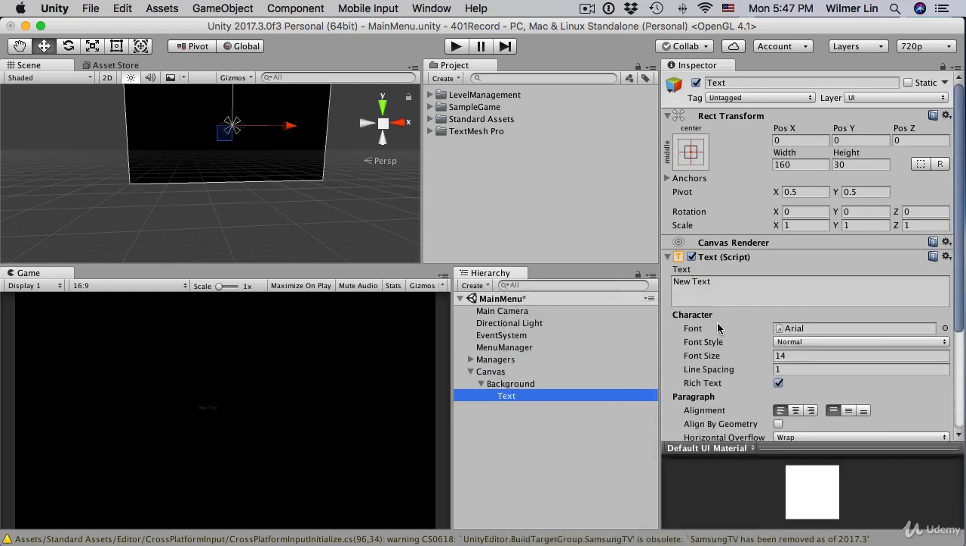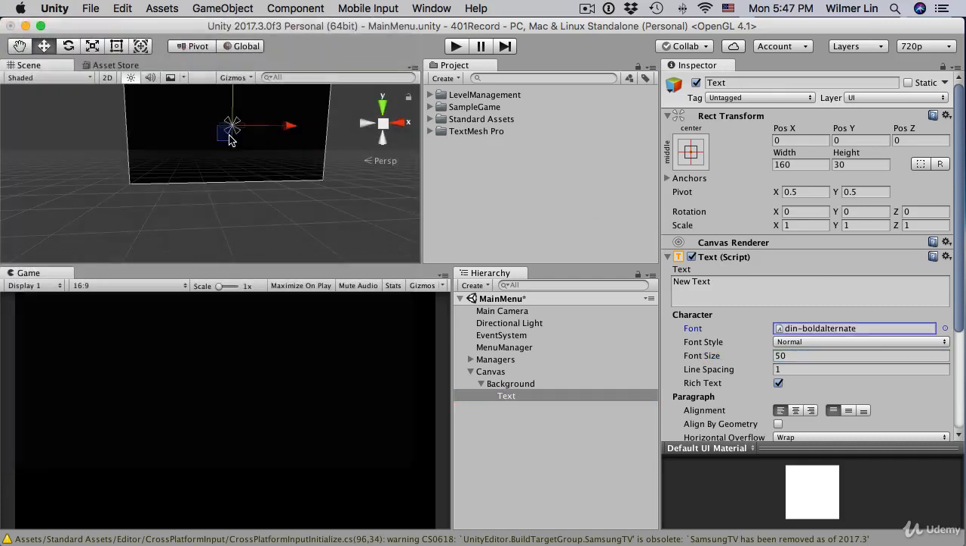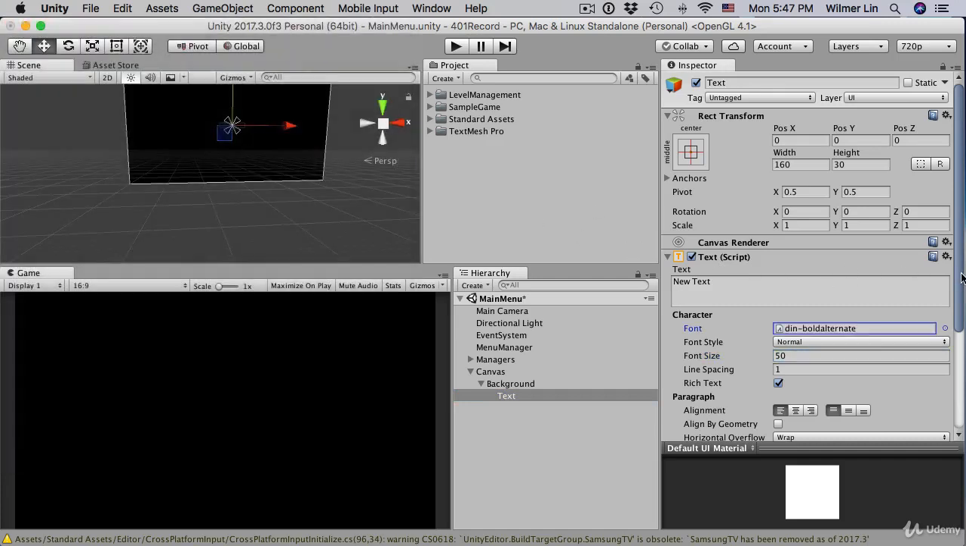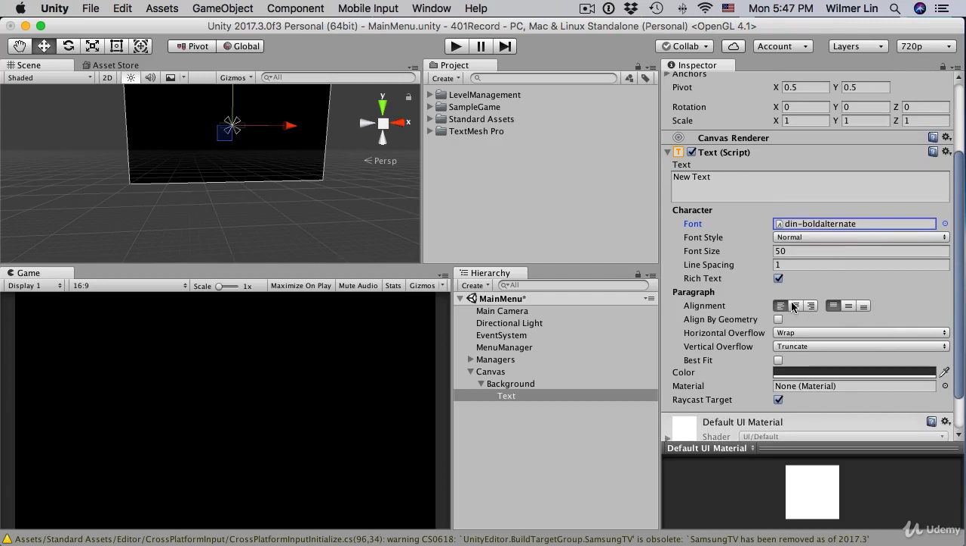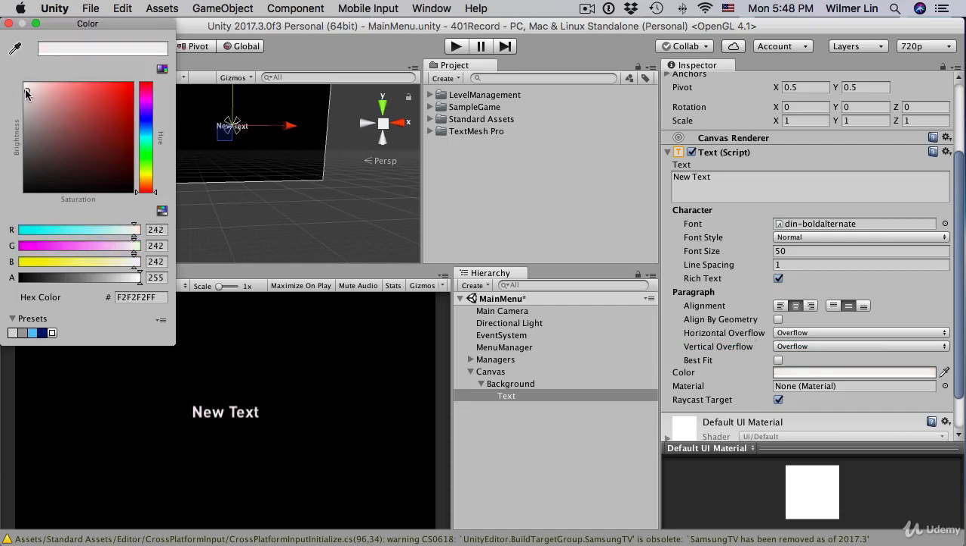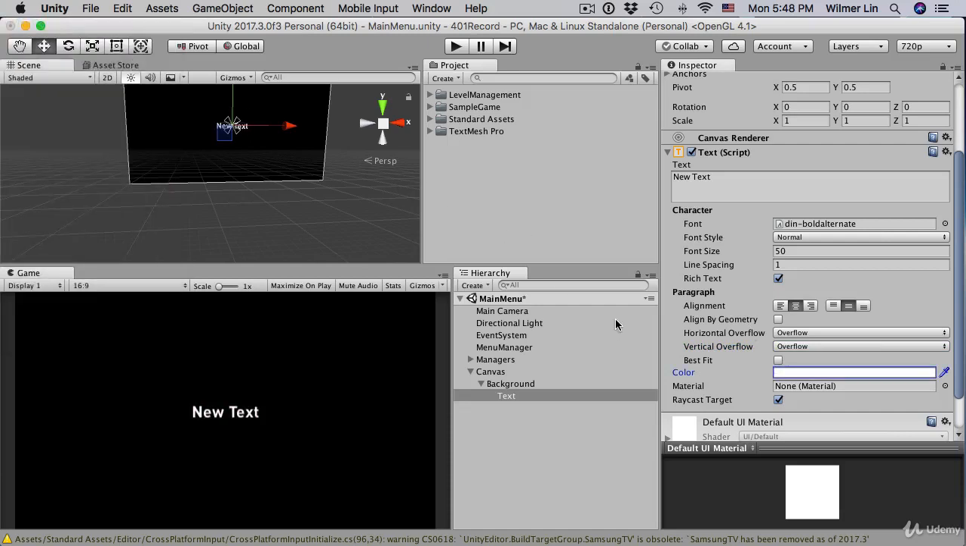UI text. Adjust the font size to something large like 50. And you can use the dim bold alternate font or whatever you want. Center the alignment and adjust the overflow settings to overflow and overflow. Otherwise, just resize the rect transform so it's large enough to display your text. Color the text white so we can actually see it. And then let's change the string to read loading or something like that. This is just a placeholder for now.